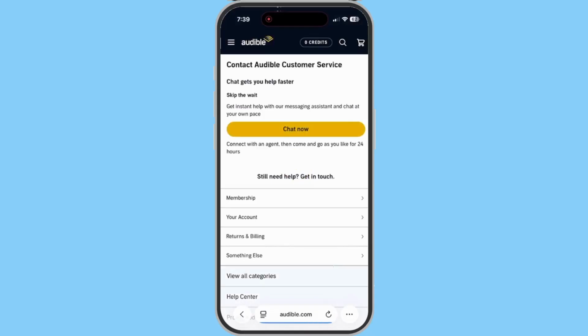When chatting with support, include what you were doing when the issue happened or the exact wording of any error message. The more specific you are, the easier it is for them to assist and pass your suggestion to the right team. That's it. You've learned how to rate and review a title in the Audible app on iPhone and how to share broader app feedback through Audible's chat support.